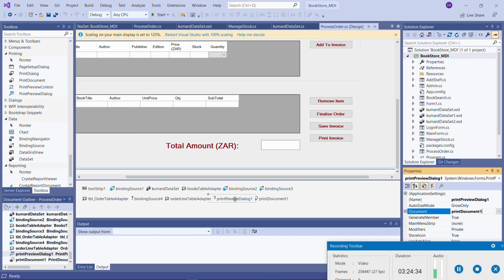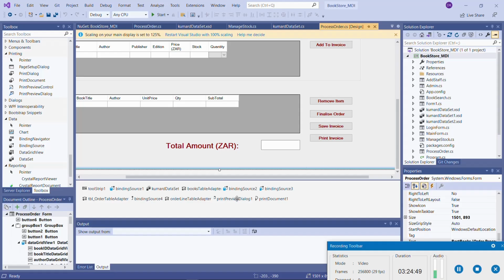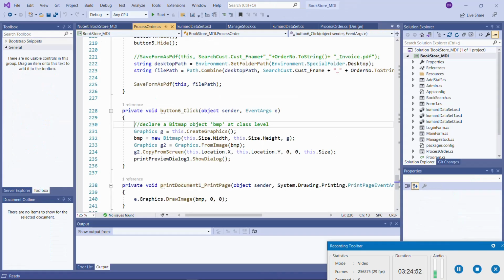I've simply used a print preview dialog and print document. In print preview dialog, you can give the print document object. Here it is print document 1 as a parameter. Once you have given this, it is good enough to invoke a print function and show you the print preview, and that you can obviously print. If you need more printing options, other objects are also available, but this will give you a simple print dialog, and you can select the printer and simply print it. So this is your code for the printing. It declares a bitmap object at the class level, and this is the code used for printing.